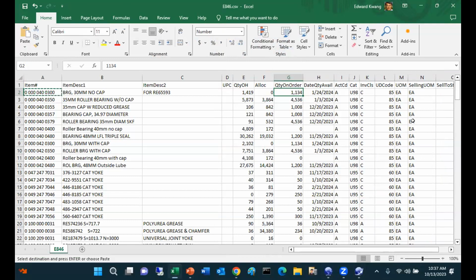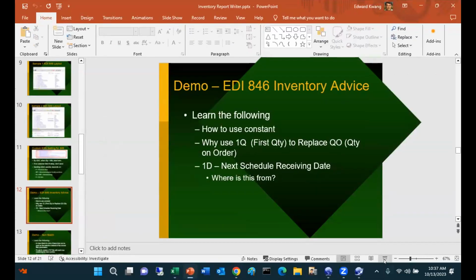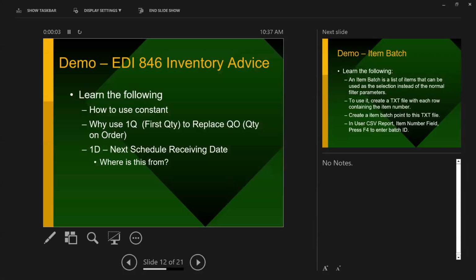So with this previous lesson, what do we get out of it? We get that you can use the constant value, but in this case, I just basically need to have an extra column with blank value. And then you can say, okay, how to use a 1Q column, and what is a 1D column, and then instead of using quantity on order, you use the first day of your next scheduled receiving, okay?